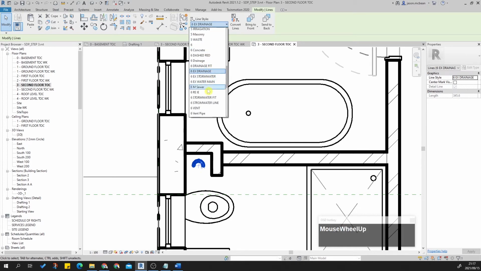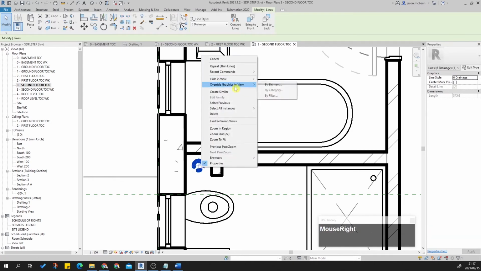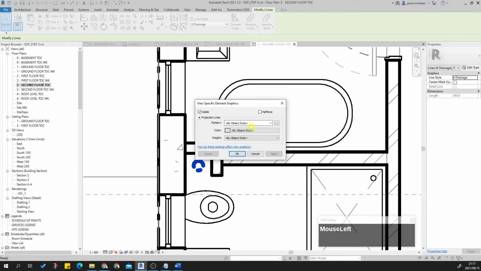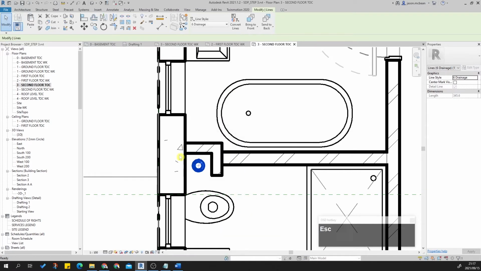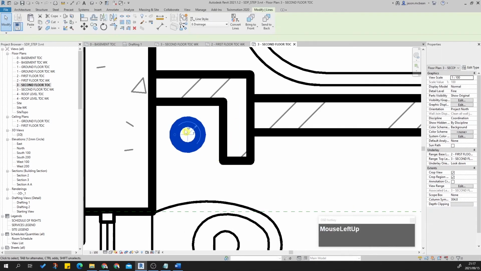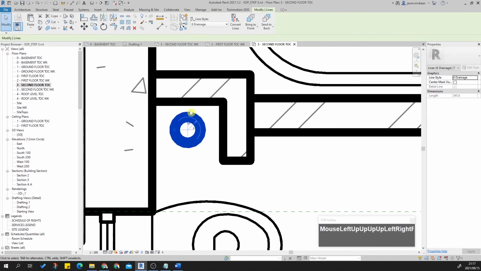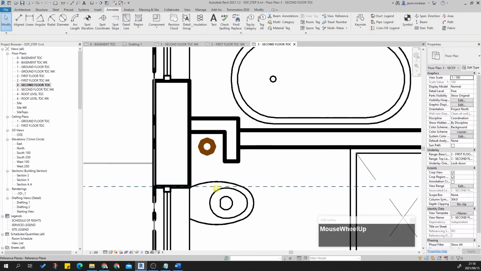Okay, that's fine. Drainage, and I could just simply go override graphics in view by element, and I can make this solid. Okay, solid. So now we've got some scope, but I think there's enough space for you to work around there, get your fittings in. Okay, so all of this is going to go into here.